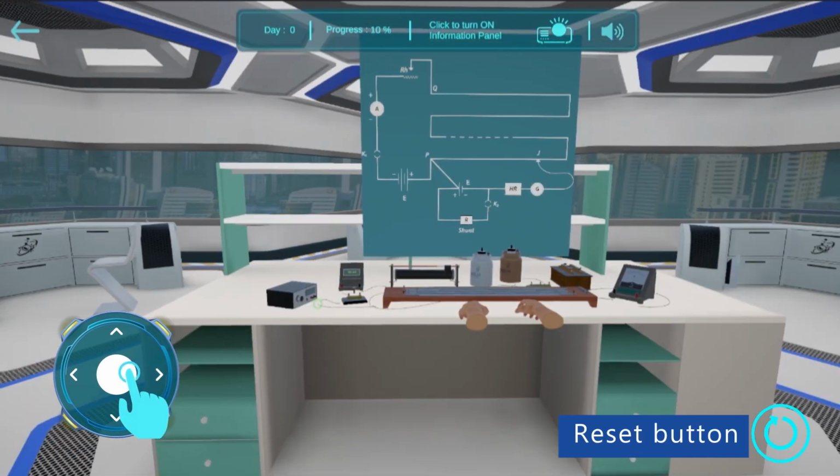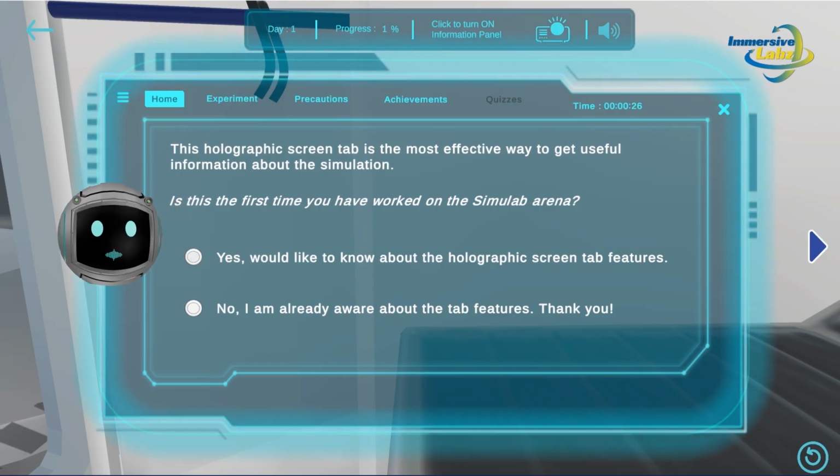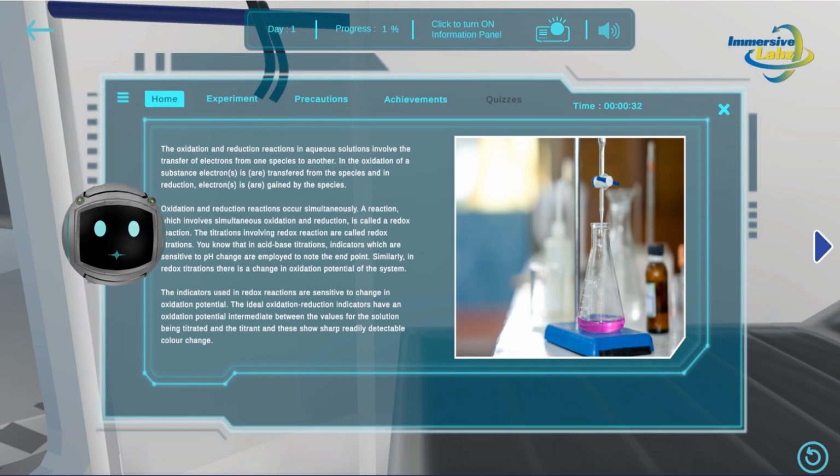Reset button allows you to teleport to the table setup position from any part of the lab arena. The holographic screen tab allows you to get useful information about the simulation. Let's see the significance of each tab.